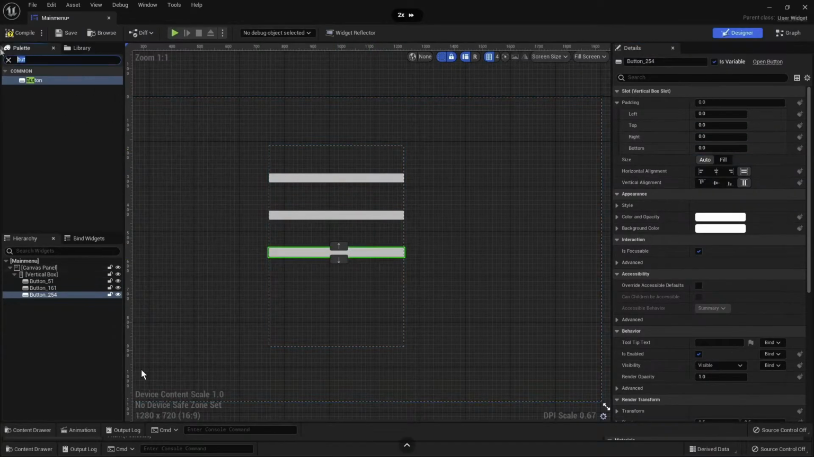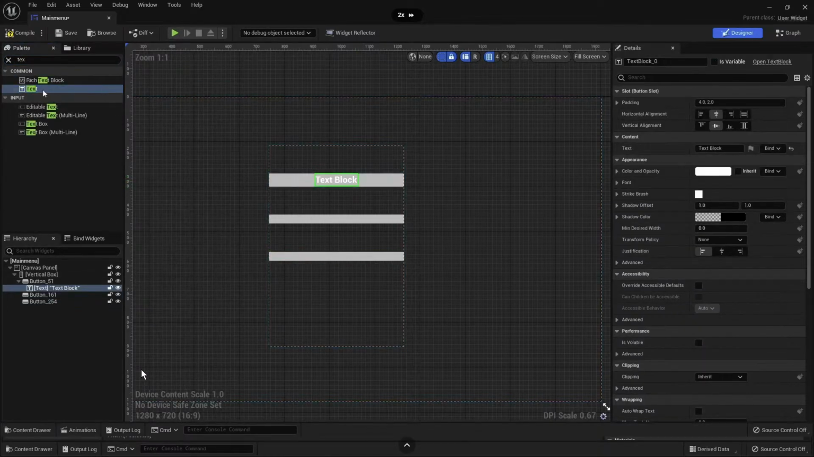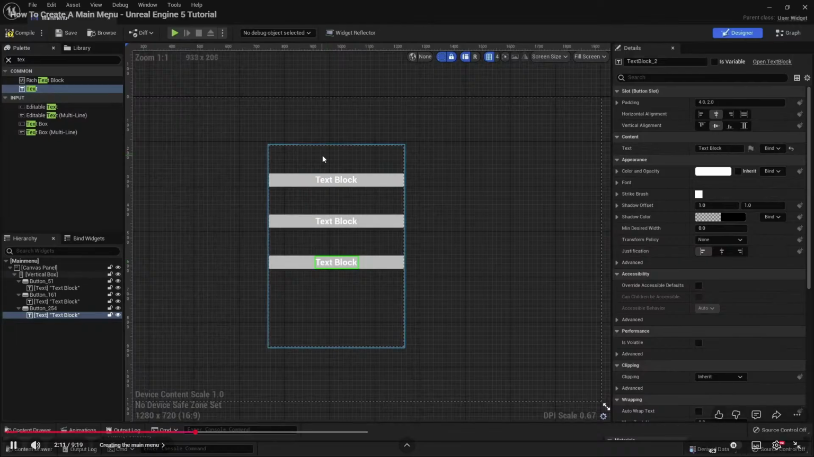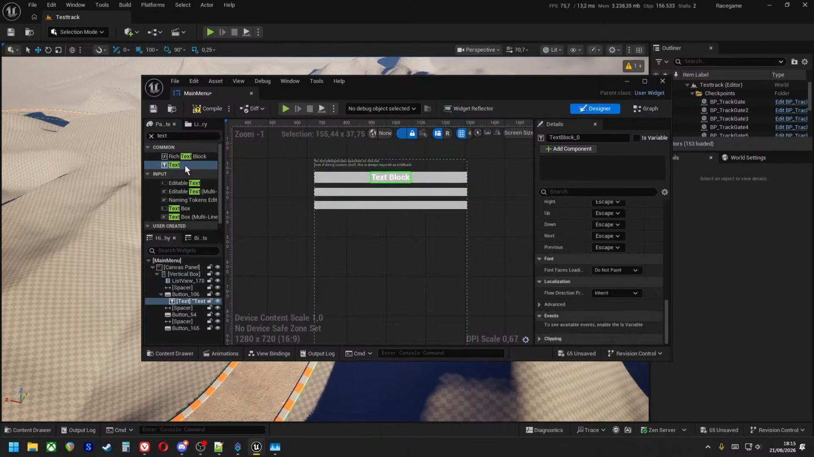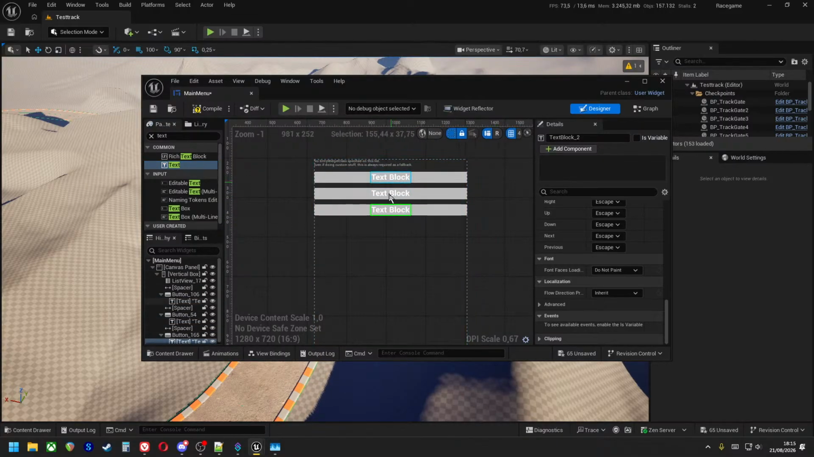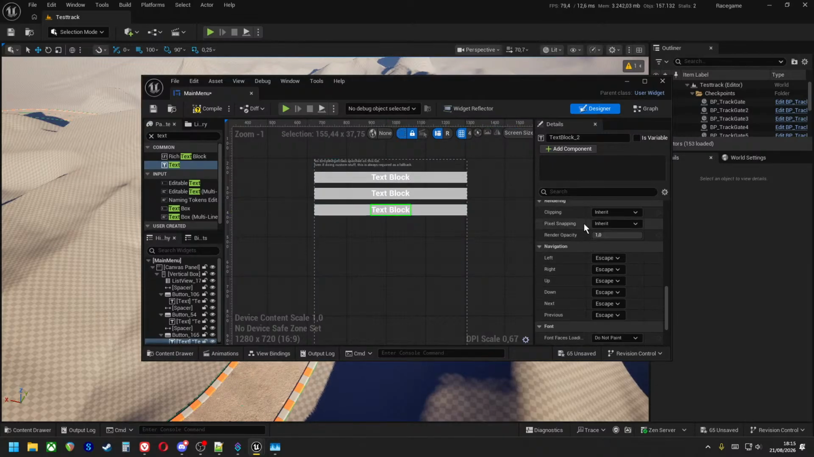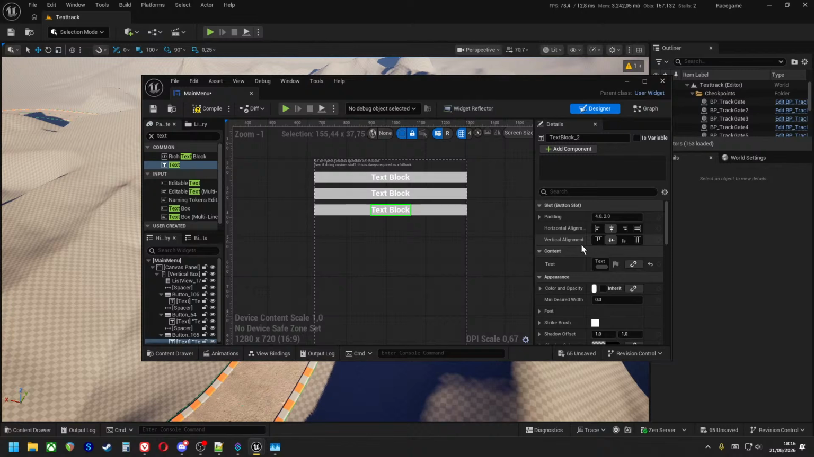Next, I'm going to add some text. Another way of doing it is to simply drag the text onto our button. We're just going to do this 3 times. For this first text, we need some text. Where do we fill this in?